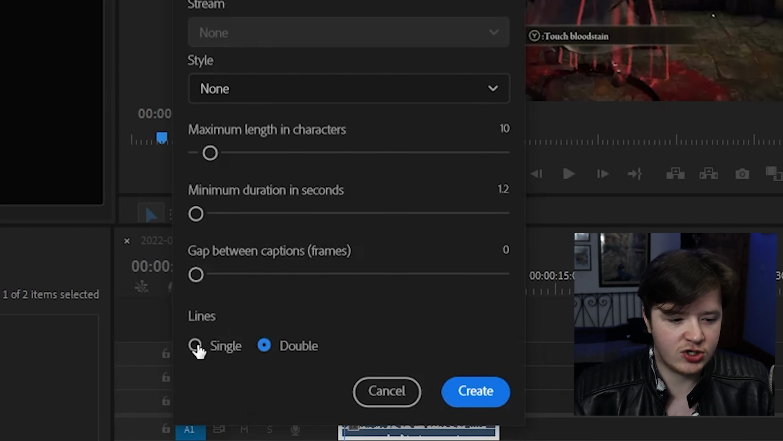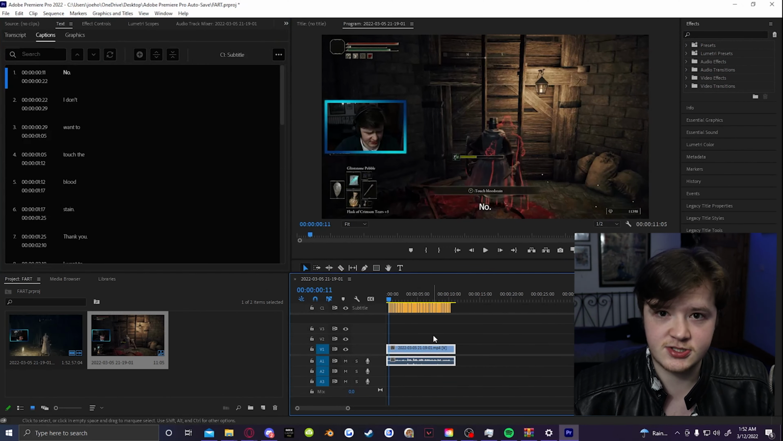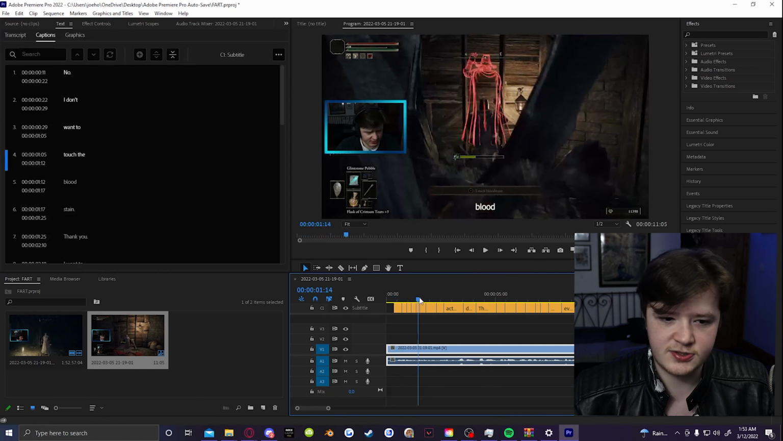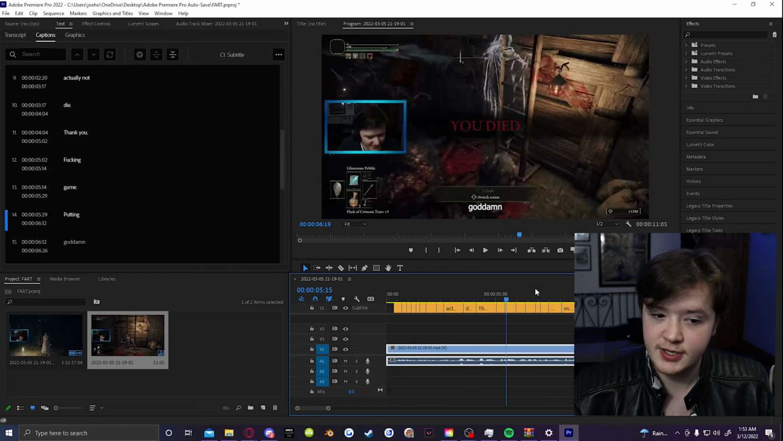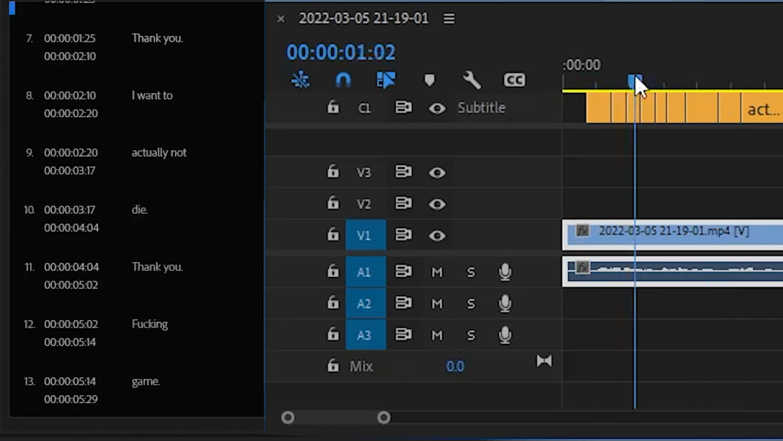But you do need to make sure that you have single lines, otherwise you're going to have multiple lines of subtitles, which will look lame. Then you press create, and then it creates the subtitles. Now, as I said, these subtitles suck. They just pop up and they do nothing. There's no animation to them, but as you can see, it's transcribed our entire scene for us.